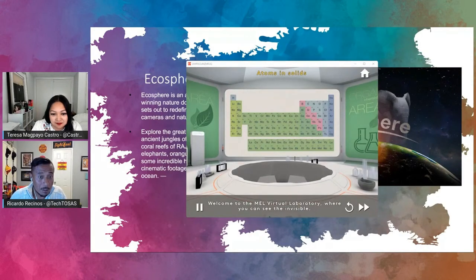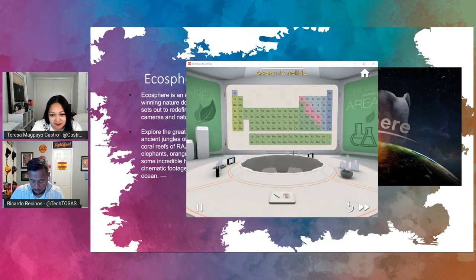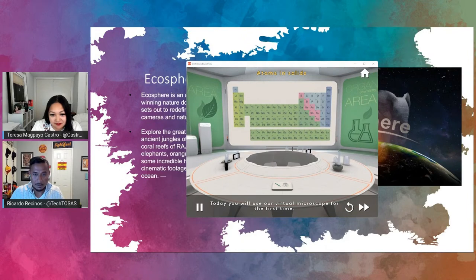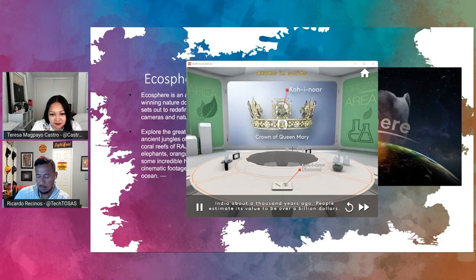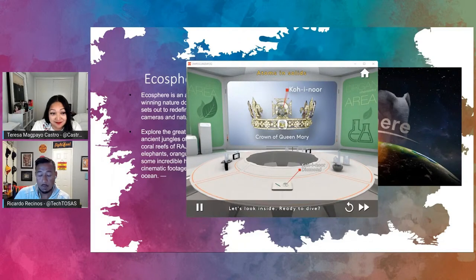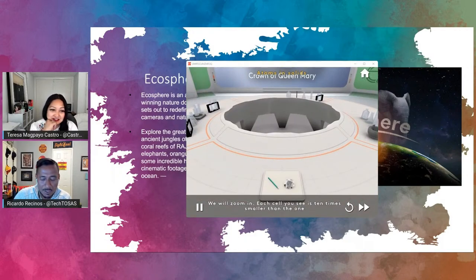Welcome to the virtual laboratory where you can see the invisible. Today, you will use our virtual microscope for the first time. We will start with a diamond. This diamond is called the Kohinoor. It was found in India about 1,000 years ago. People estimate its value to be over $1 billion. Wow. Let's look inside. Ready to dive?